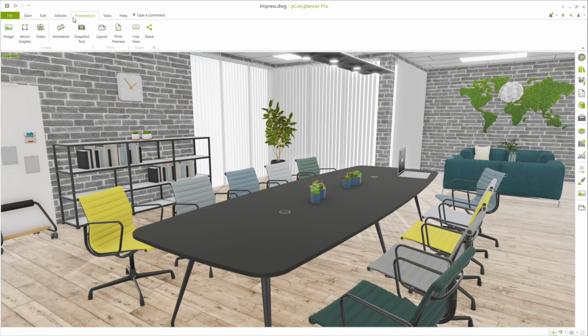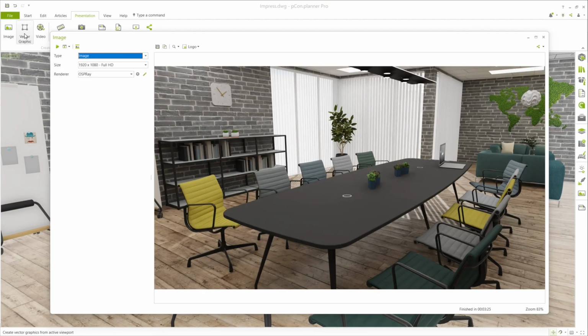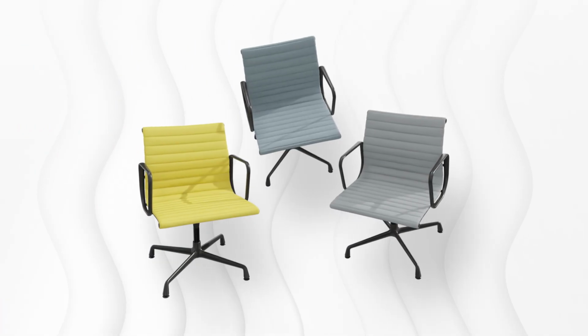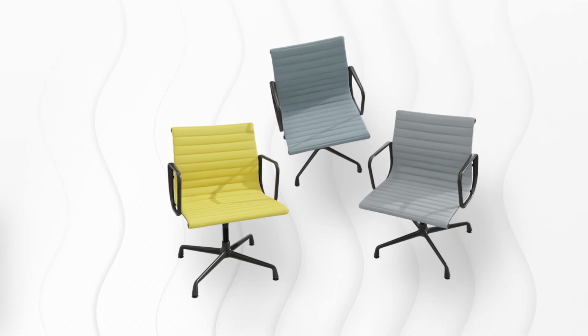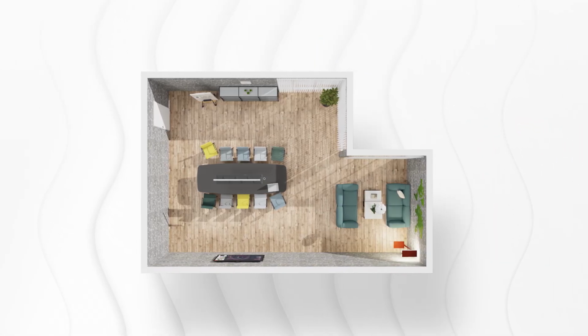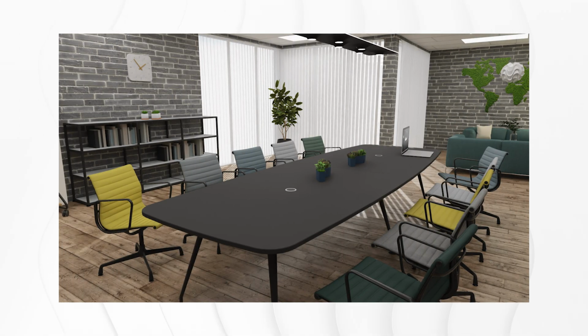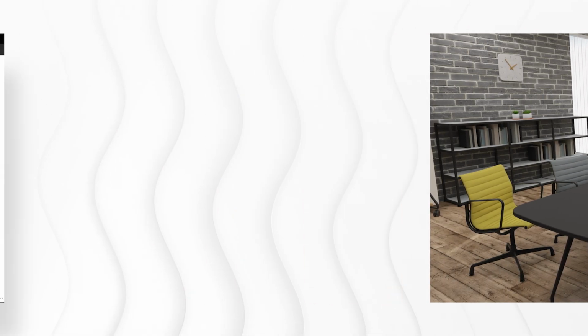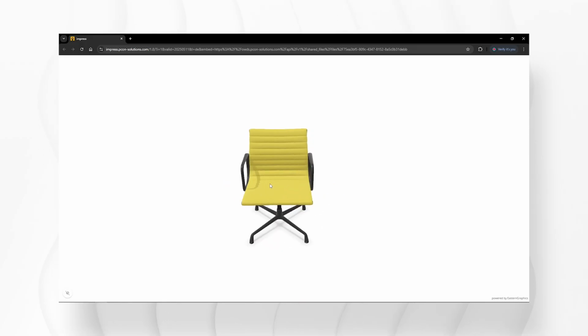You know the situation. The planning is finished, the rendering is ready, and now everything needs to get to the client quickly. In daily sales business, every minute counts. Content needs to be instantly available, look professional, and ideally be directly experienceable. That's exactly where Impress comes in.